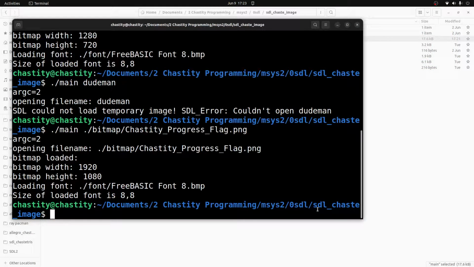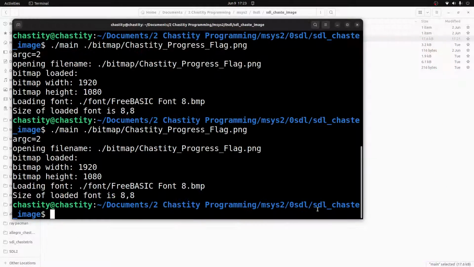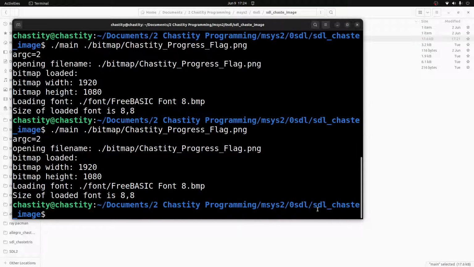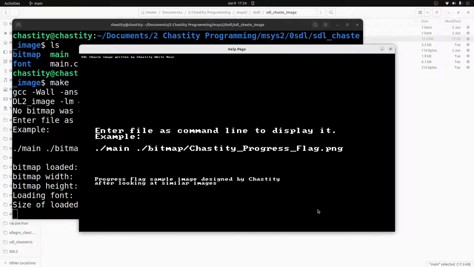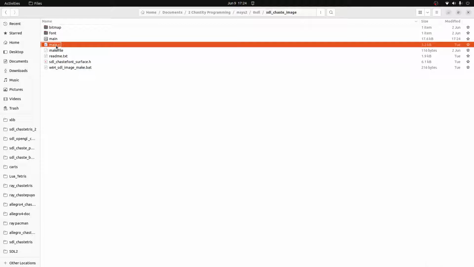So you might be wondering, how does this program open that file? Well, here's the genius of this program. I designed that image, that progress flag, I made that thing. First of all, we're going to look at some code. It's really cool how it does that. This is a program I've been working on. I'm making my own image viewer.